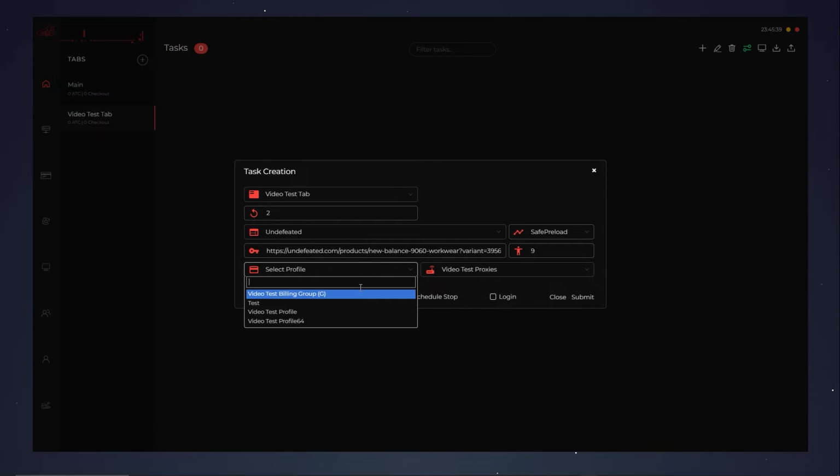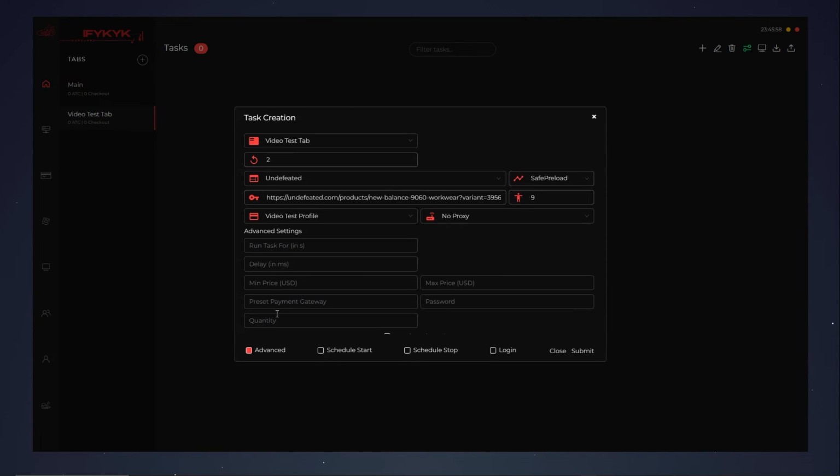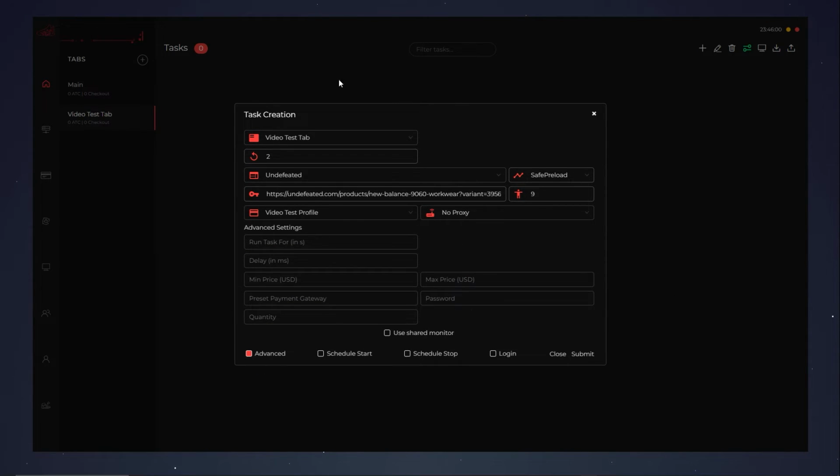We're going to select a profile. We can choose billing group or individual profile. I'm going to go with video test profile. Then for proxies, you can do no proxy, which will use your home IP, or the proxy list that you've made. I will be sticking with no proxy because the proxies in my group are fake or don't work. Go to advanced. If you click this, it will show the advanced settings.